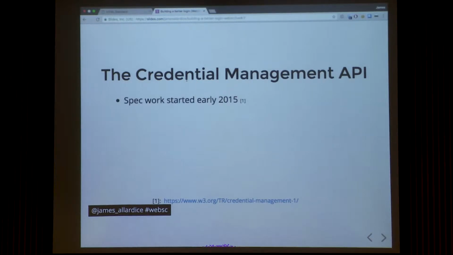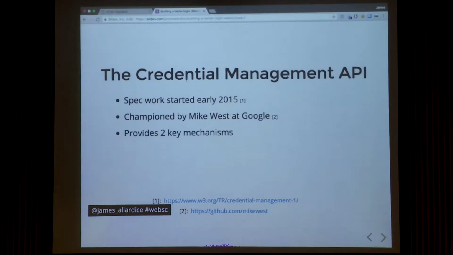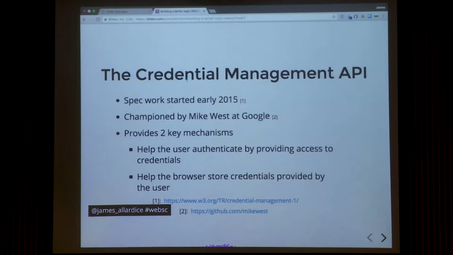So the Credential Management API is a W3C draft currently, but it is a web standard. Work on the spec started in 2015, and it's been championed by Mike West, an engineer at Google. It provides two key mechanisms, the first of which is to help the user authenticate by providing us access to the credentials that they've previously used to log in. And the second is to help the browser store the credentials provided by the user.